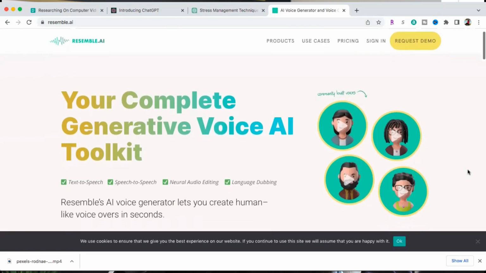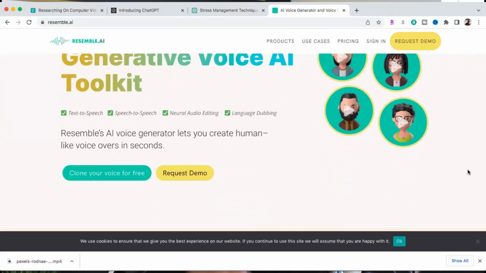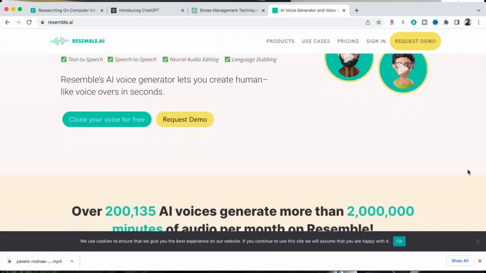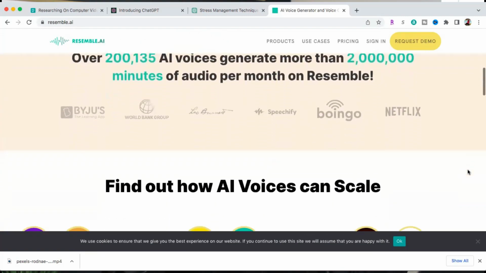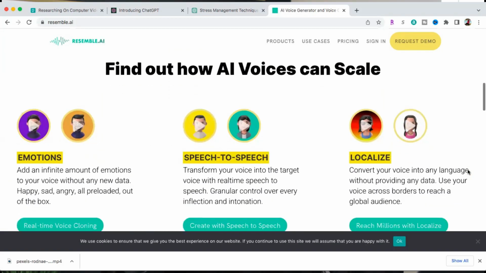I know YouTube recently has been cracking down more and more on robotic AI type voices and demonetizing channels because of it, because they want more authenticity on these channels and they want content that's going to provide value. And if your AI voice is sounding way too robotic, then you might run the risk of not getting monetized. However, Resemble.ai's voice generator lets you create literally human-like voiceovers in seconds. You can actually even clone your own voice for free. So this tool is pretty advanced and you shouldn't have an issue with a robotic AI sounding voice.